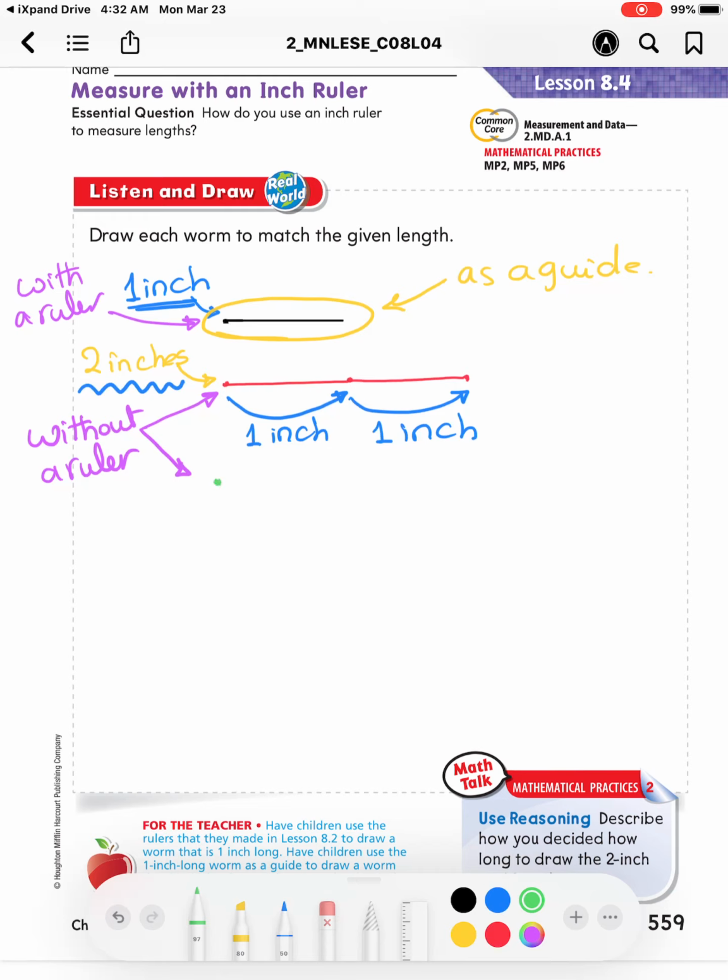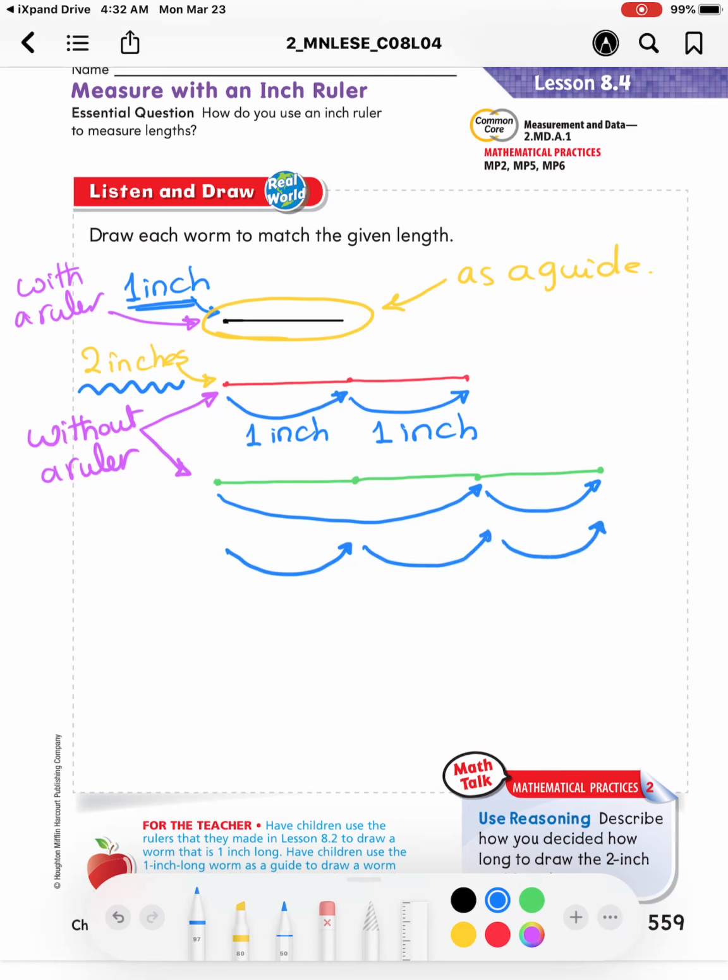We need it to be 3 inches. 1, 2, 3. So you can think about it like it's a 2 inch and 1 inch more, or you can think about it like 3 inches, like this. So in this one, you can use the 2 inch as a guide and the 1 inch too, or you can use the 1 inch that we draw with a ruler.